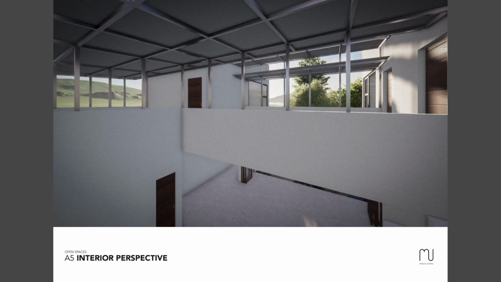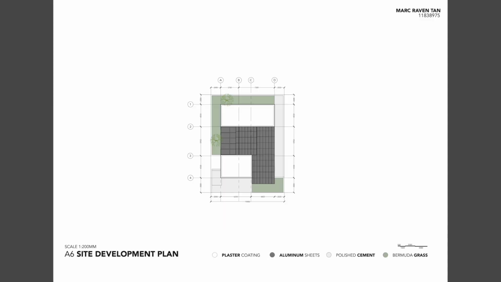And right here is a perspective of the open spaces of the house, where we would have an open-above design for maximization of natural ventilation. And on the left is actually the view of the second bedroom here. And yep, so now we begin on the technical drawings of this house.